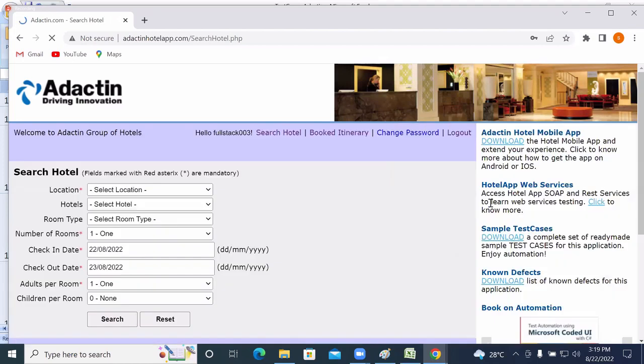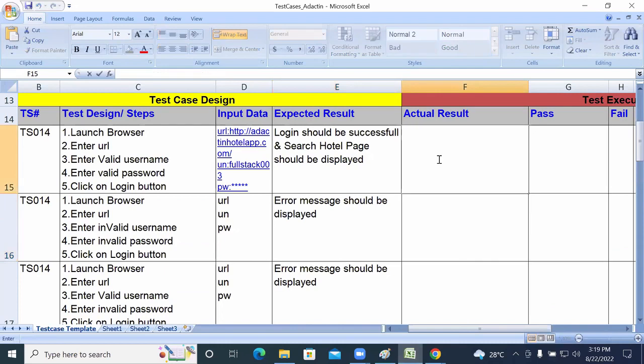So let's click on login. What output did you get? The search hotel page has been displayed. Okay, so now we can see here the actual result. What is the actual result? Login is successful and the search hotel page is displayed.